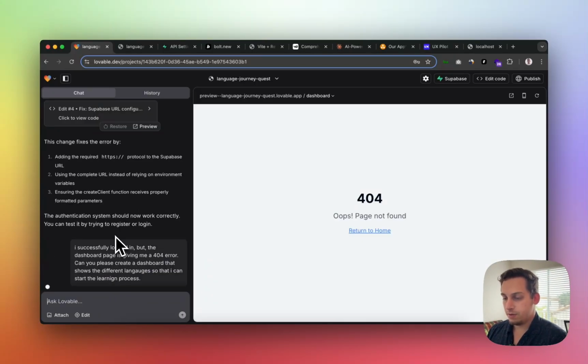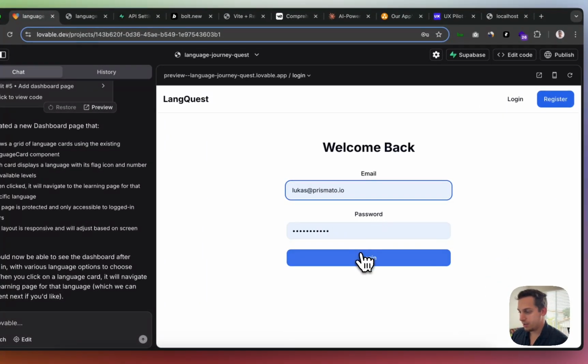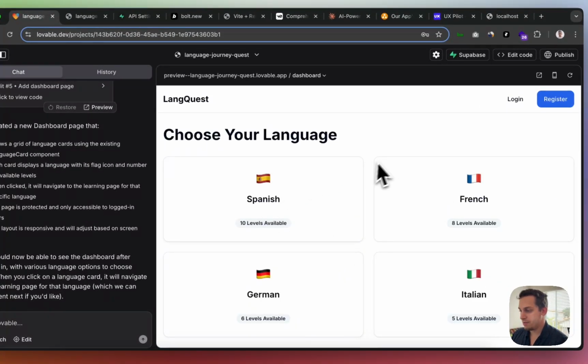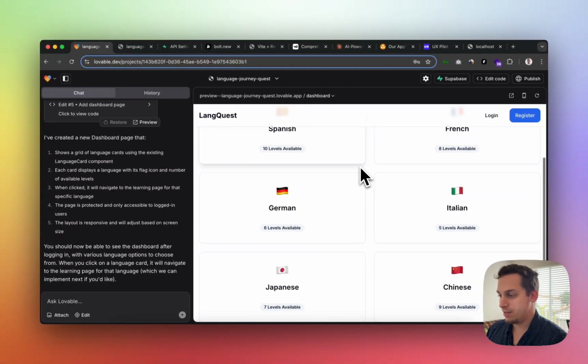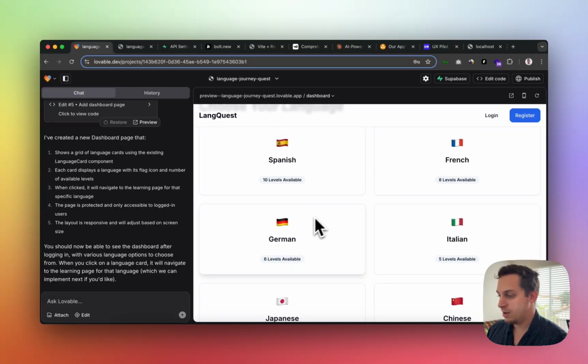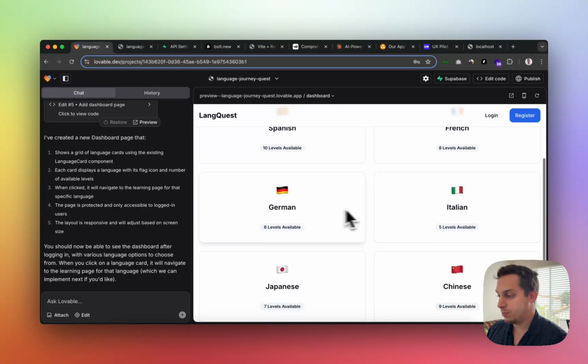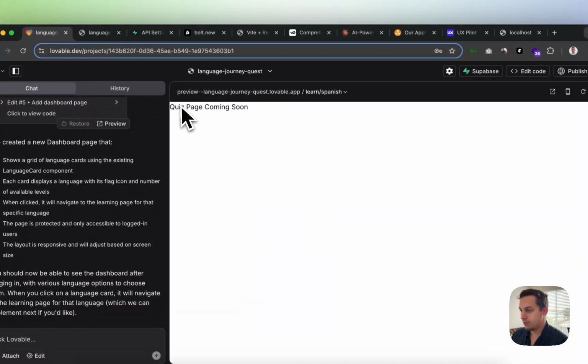Okay, let's see how this goes. So now I can go ahead and log in again. I'm just going to use my email and password, and boom, we have our different languages. And it doesn't include the German, or it does include the German. It doesn't include English, and doesn't include Russian, which is strange. And it says quiz page coming soon.